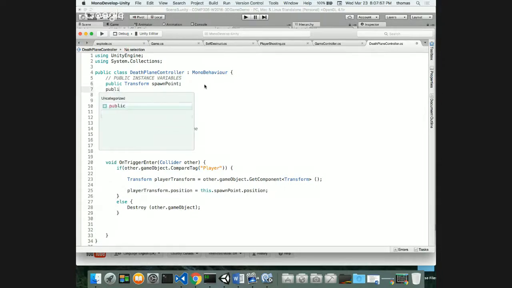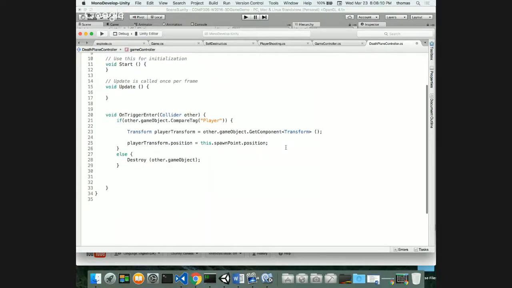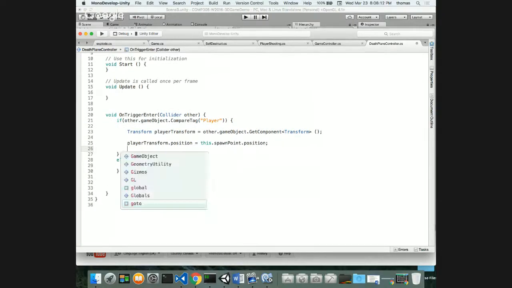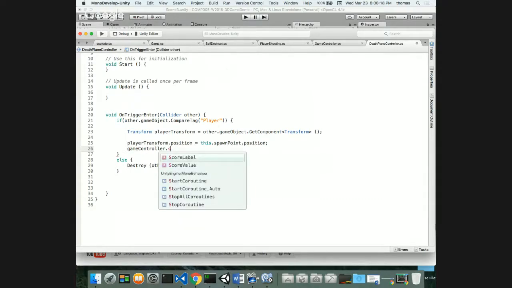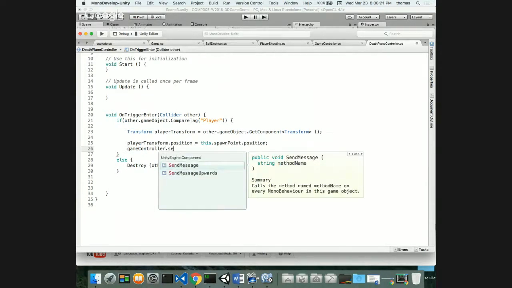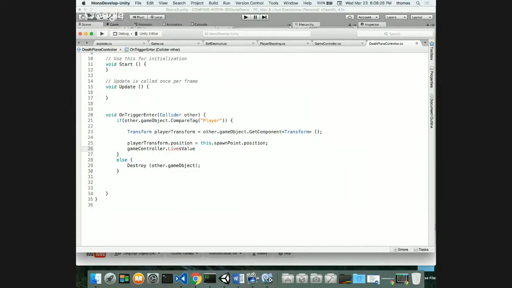Now this one I can do as a public game controller, because this game controller is not a spawned object. Game controller. There it is. So I say public game controller, and what I want to say is, I move by game controller. Oh, here it is. Lives value minus. I take my lives value, but the way you can also do it is minus equal to 1 if you don't feel comfortable with that. So minus equal to 1.